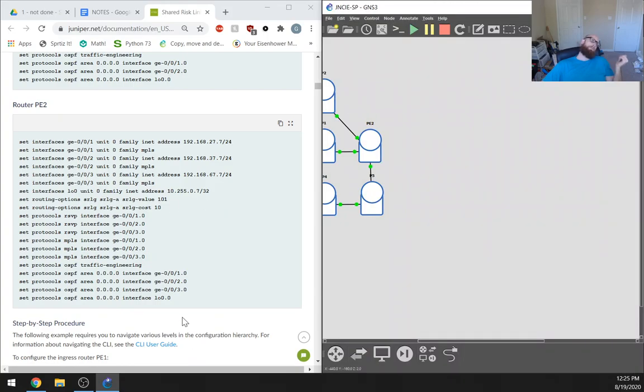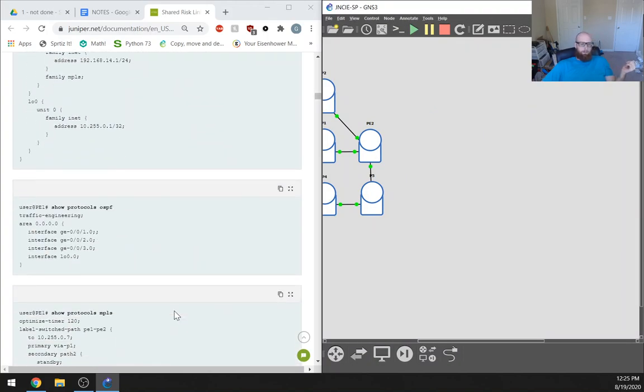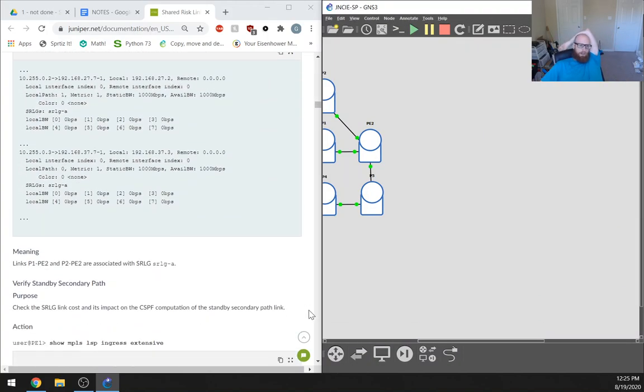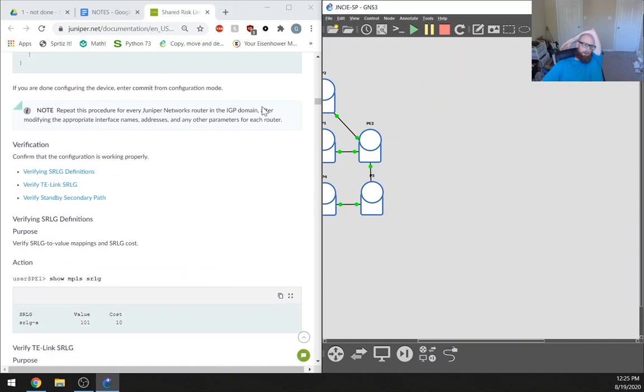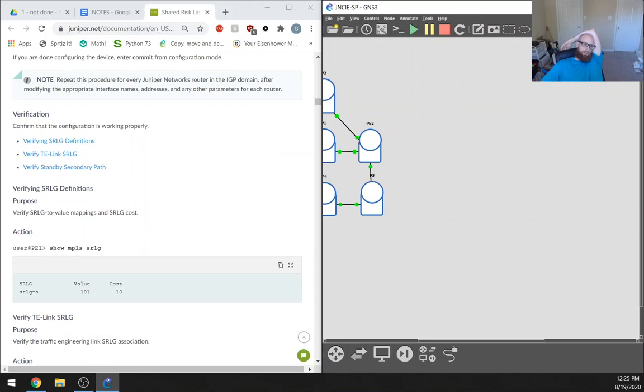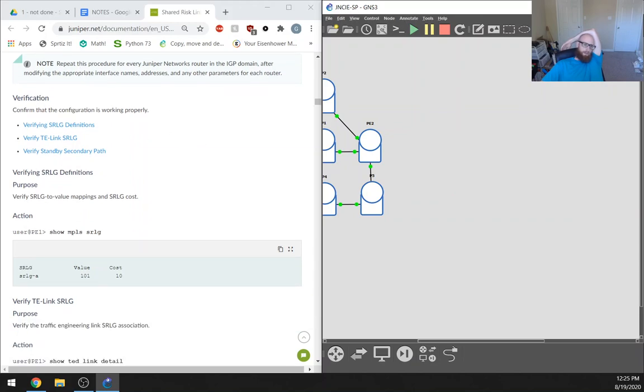Alright, so now it's time for the verification steps. I think I am going to take a 1 minute break or so to check the thing I have got in the oven. And when I come back, we'll be confirming that the configuration is working properly.